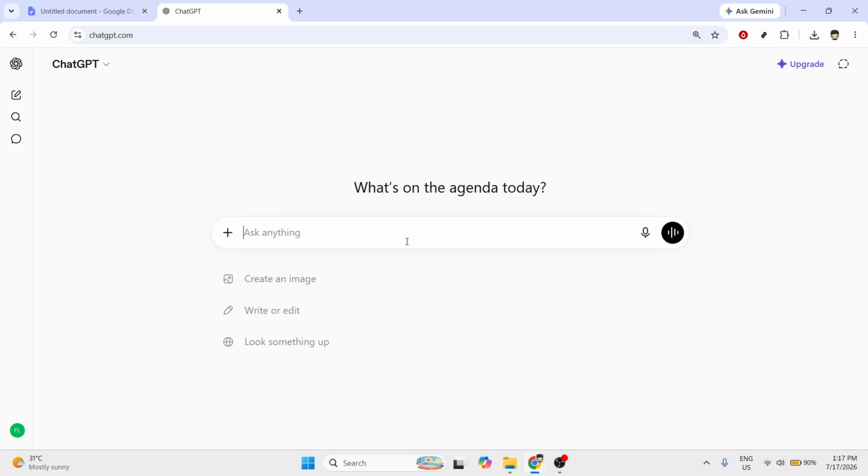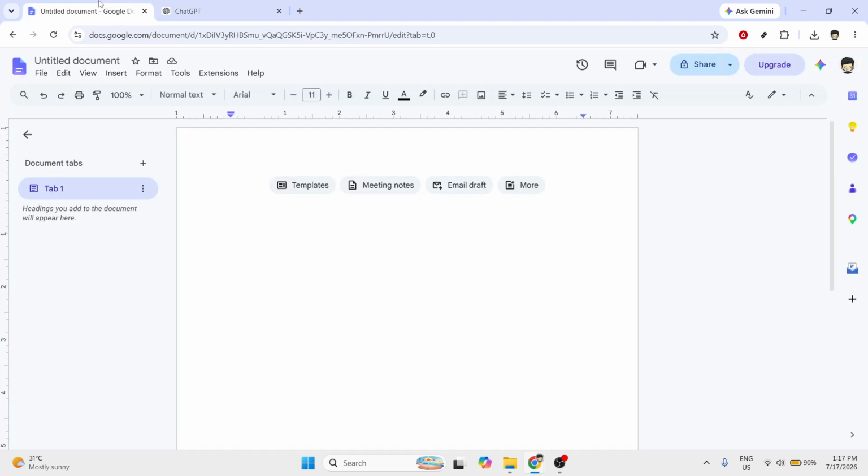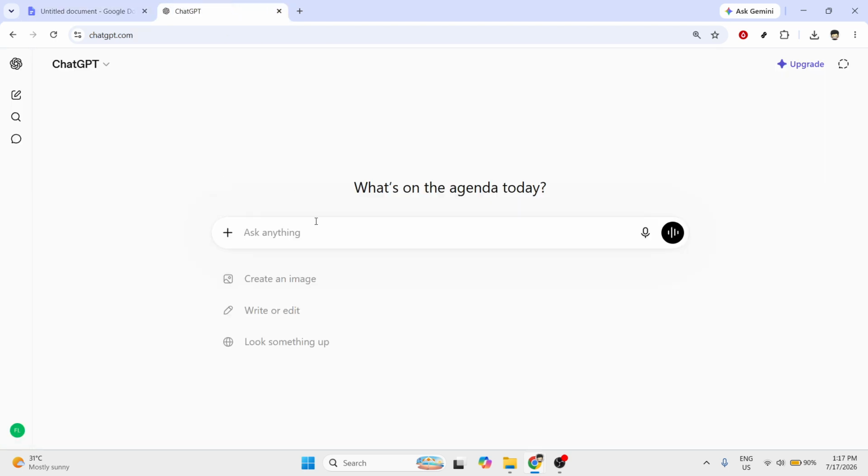Next, open Google Workspace in a separate browser tab. You can use Google Docs if you're writing a document, Gmail if you're drafting an email, Sheets if you need help with text-based content for a spreadsheet, or Slides if you're building a presentation. Keeping both tabs open at the same time makes it easy to move back and forth without interrupting your workflow.